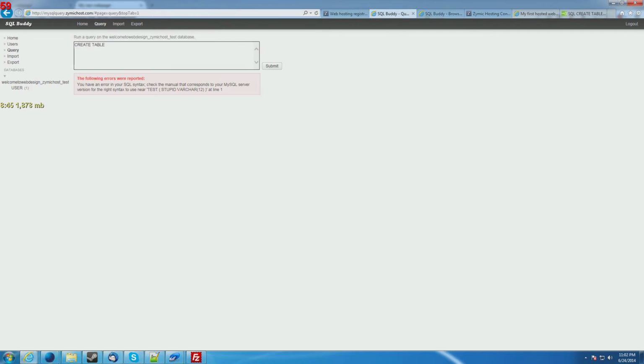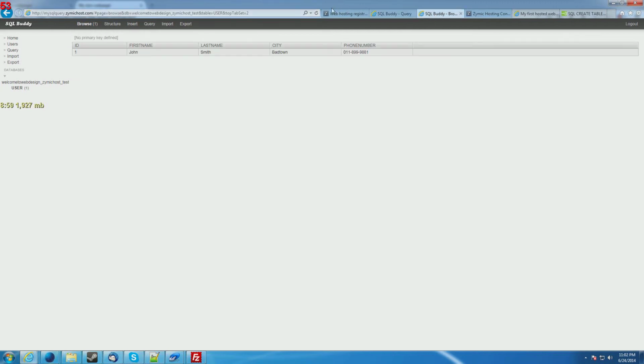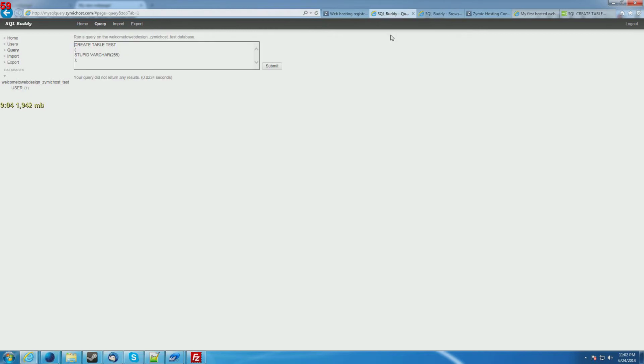Create table test, stupid varchar 255. There we go. Now we look down here. Now there is test. It's an empty table with just one column. Okay, so yeah, there we go.